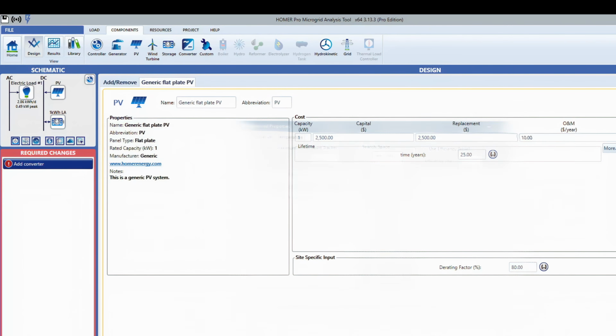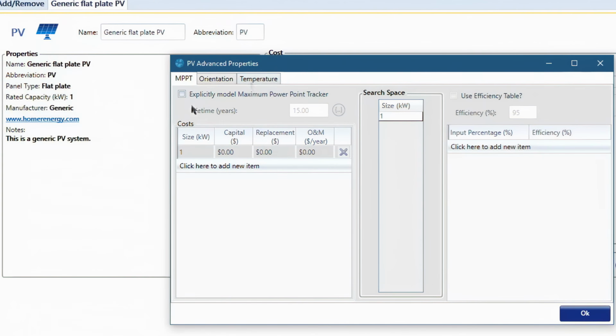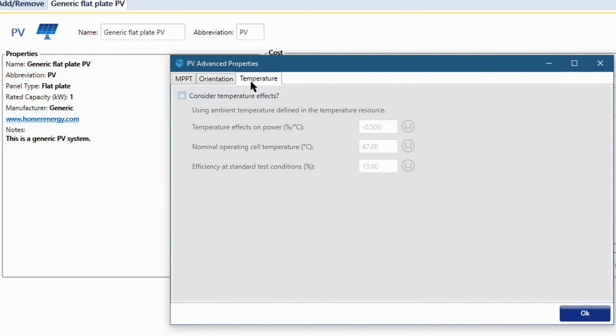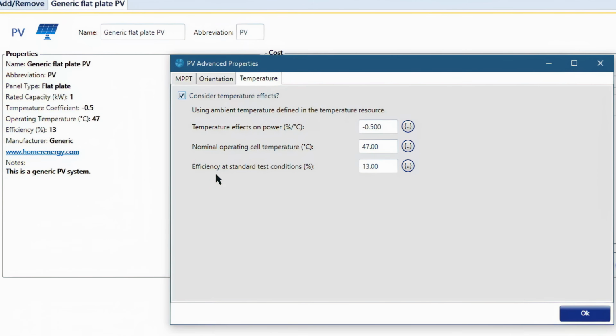So I'm going to click on advanced here, and then let's go to the temperature tab. And then I need to check this consider temperature effects check mark. And here efficiency at standard test conditions is by default 13%, so I'm going to change it to 10%, depending on what the question says. And in the question there's nothing about temperature coefficients or temperature effects on power, so I'm going to change it to 0 just to make our simulation correspond to the exercise.